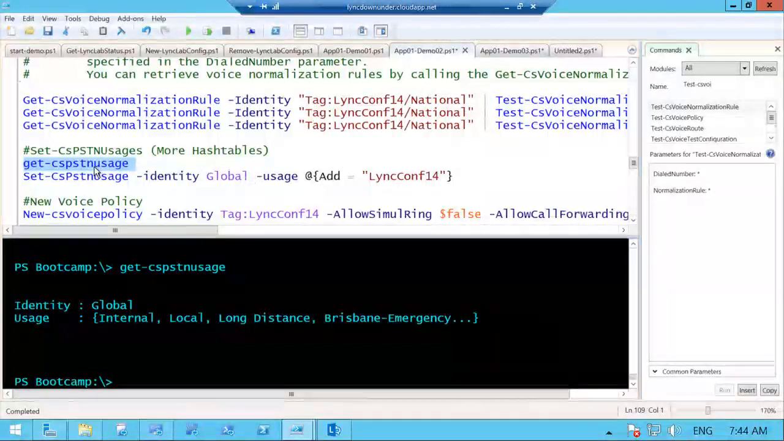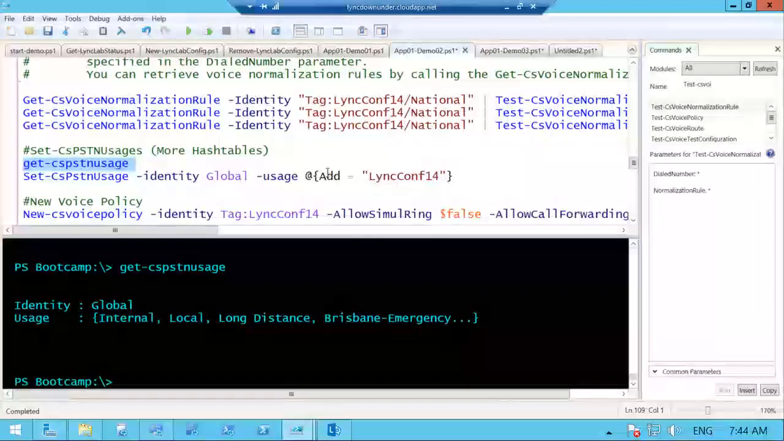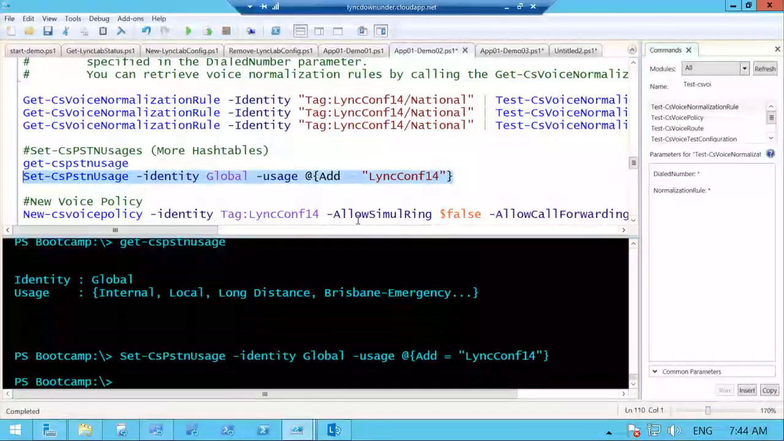So once again, we could do, say, for example, PSTN usages. So we've got some more hash tables happening here. In this case, on the PSTN usage, the global identity, we're just adding LyncConf 14.